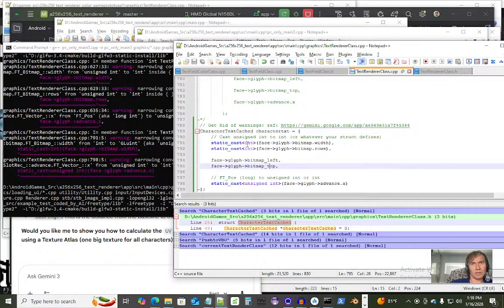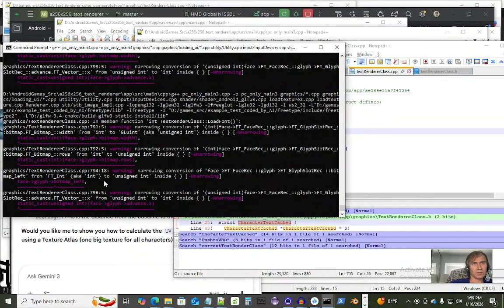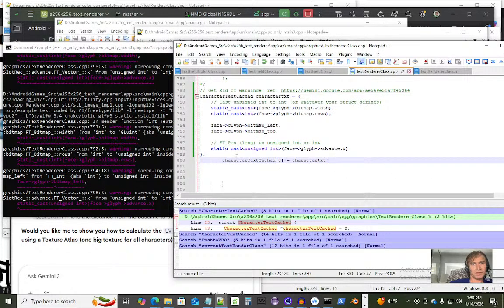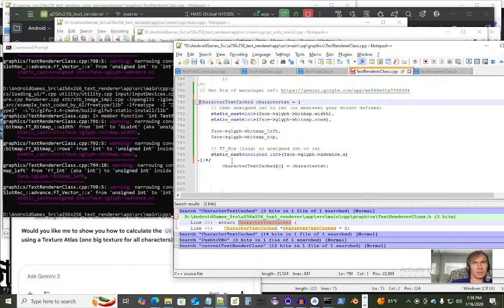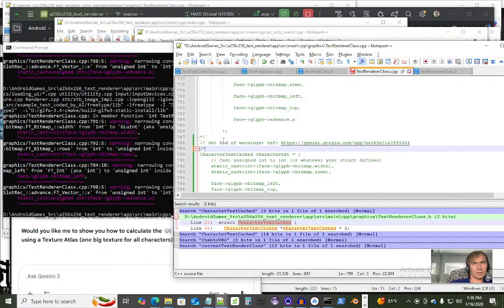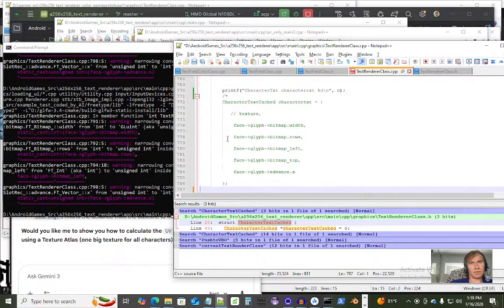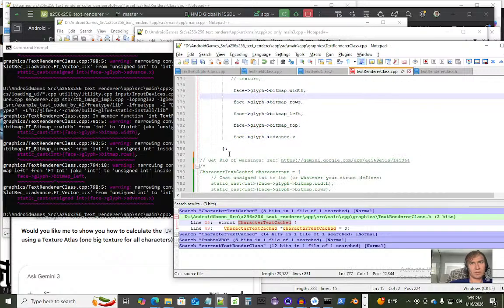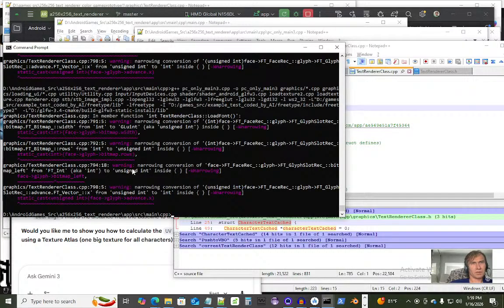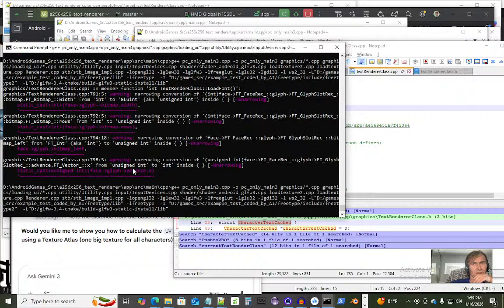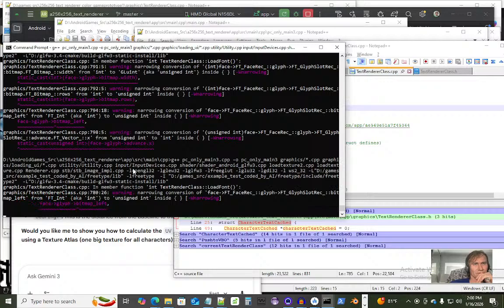Gotta get rid of this stupid static thing. It's causing more crap than it should, it should be just written. No. They're just little warnings, but alright, so we got rid of 2 of them. Unsigned int, int, bitmap, map left.